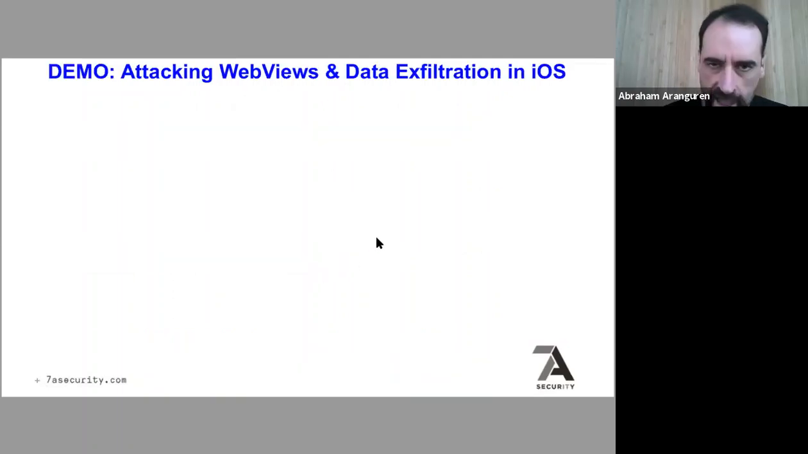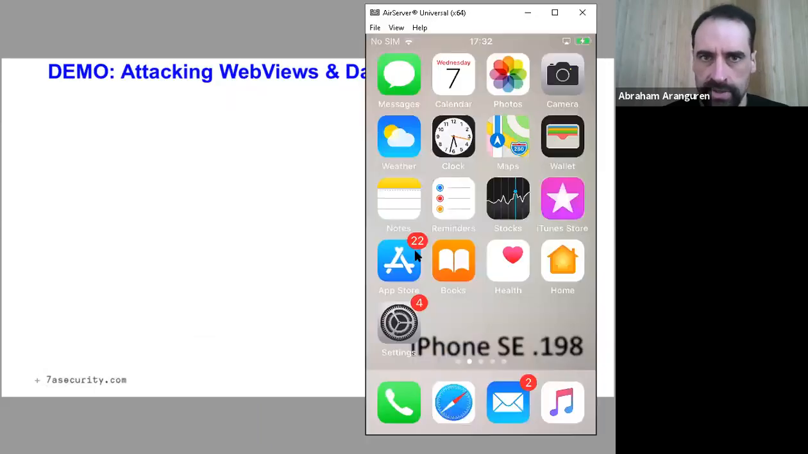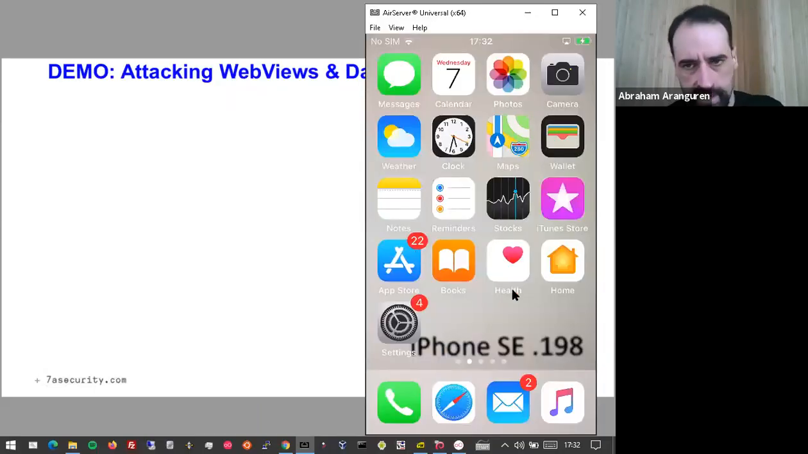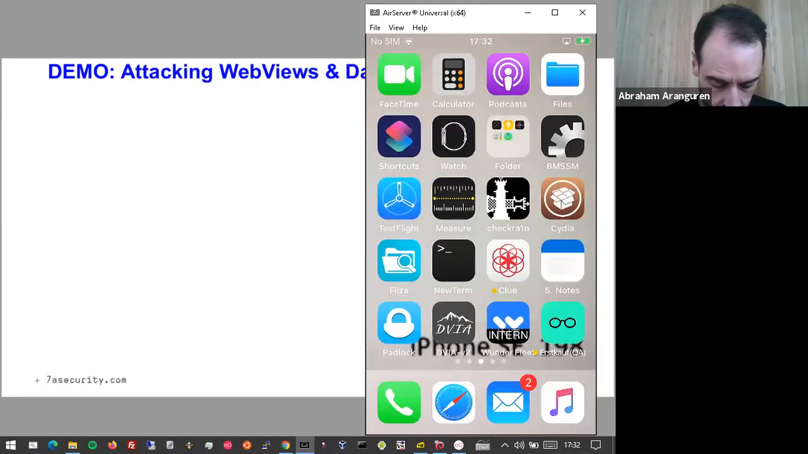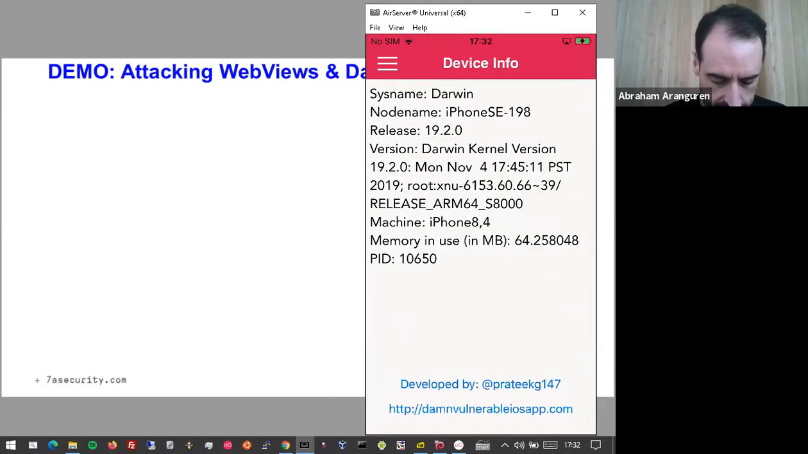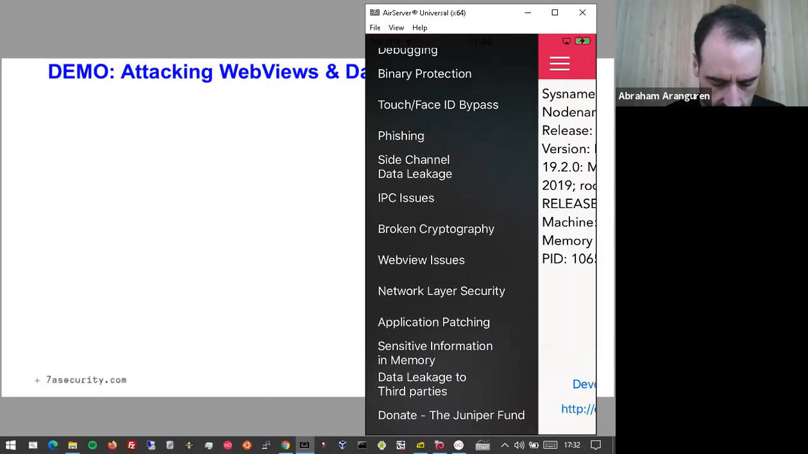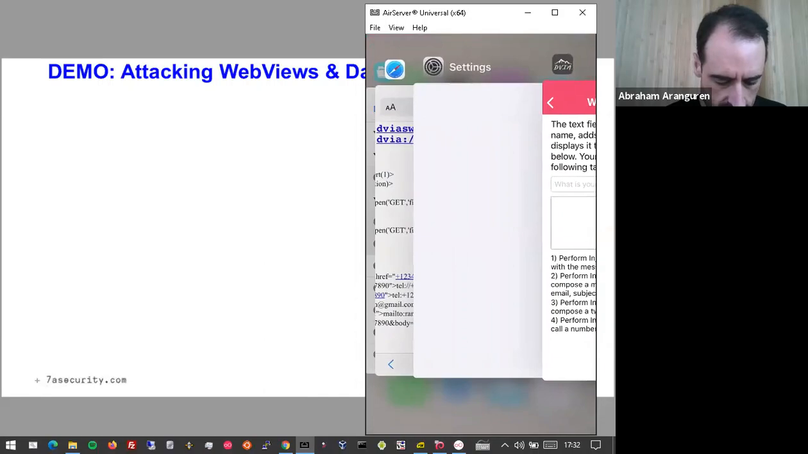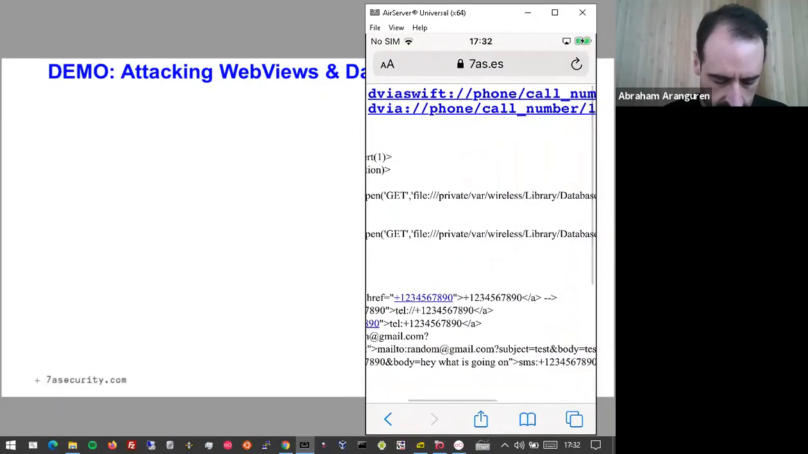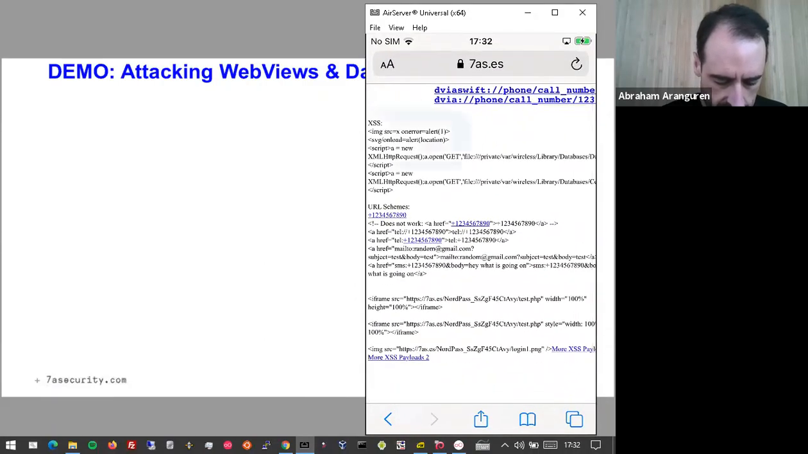So let's do the iOS demo. I believe I am sharing my full screen, yes. Okay, so then let's do the iOS demo, right? So this is the iOS phone, and what I'm going to do now is go to Dumb Vulnerable Insecure App. So you have to tap on the menu, scroll down to Web View Issues, Start Challenge, and now I have to go here, and I'm just going to try all the payloads at once.